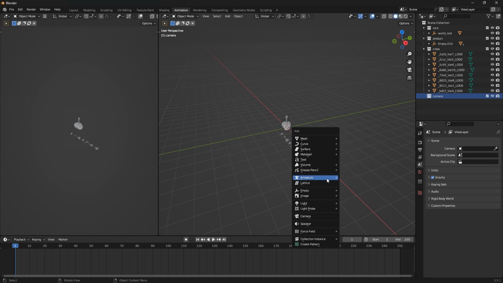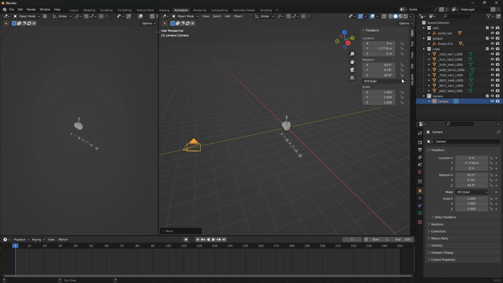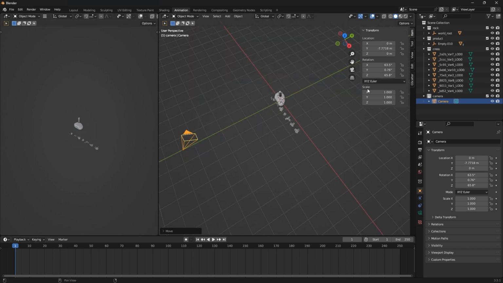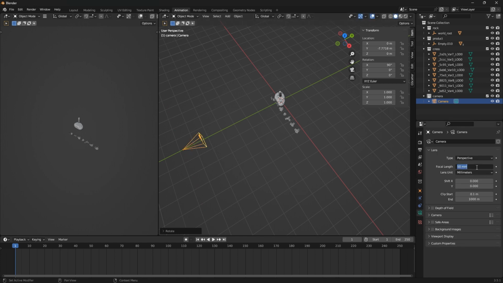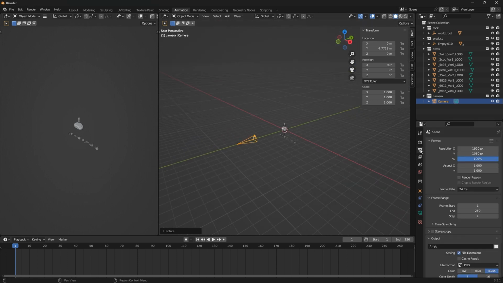Shift A, add, go to camera, add a camera, then GY, select the camera here, and then I'm going to make sure the camera is looking at the product. So I'm just going to zero all the location, and then on the x-axis I'm going to give it a rotation of 90, and for the focal length for the camera I'll be using 95, my favorite focal length. I don't know why I like it, it just gives more of a wider view.